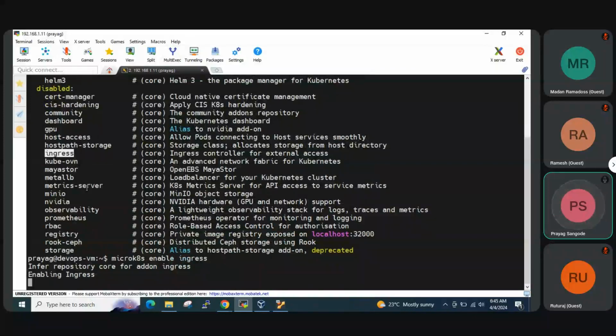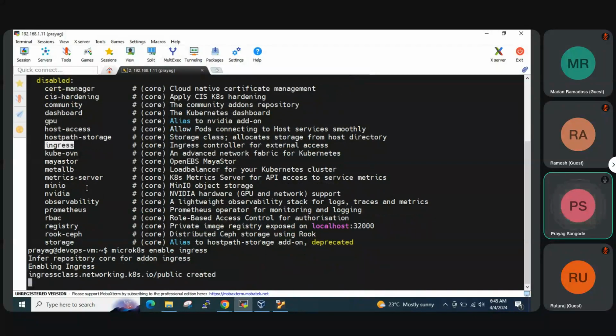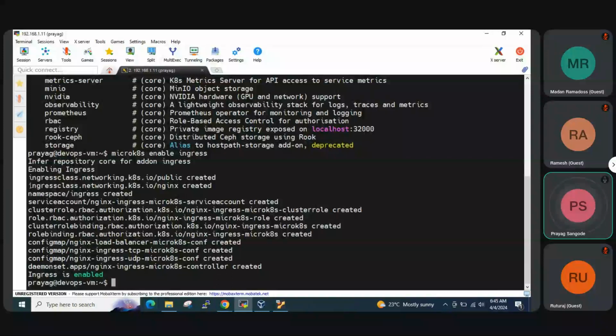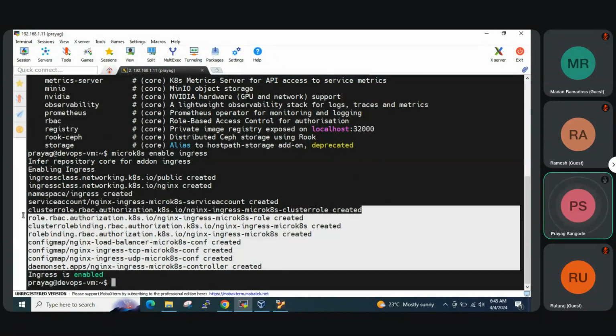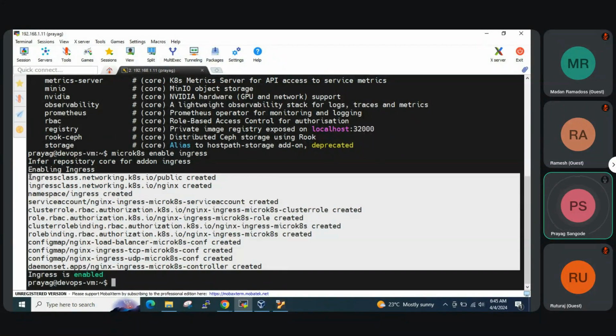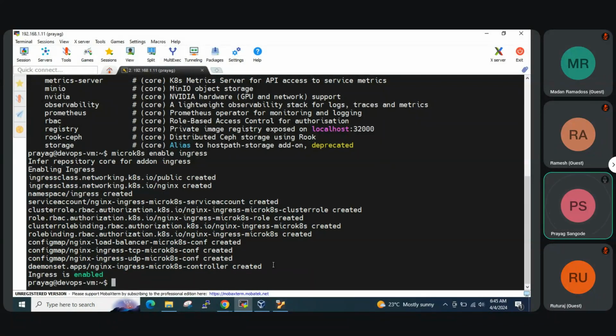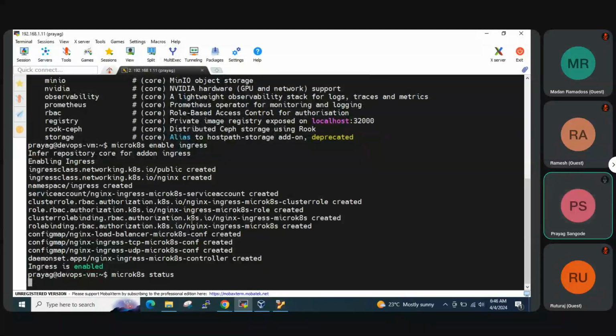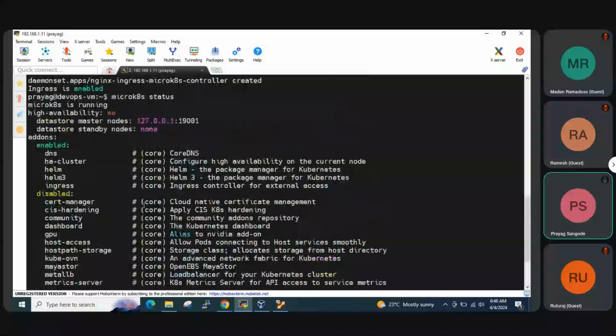At the backend, it is installing some YML files to enable ingress. So these are all YML files it has installed, meaning it has used the kubectl apply command at the backend, and various configuration files are applied, and ingress is enabled now. Just check microk8s status, and we see now ingress is enabled.